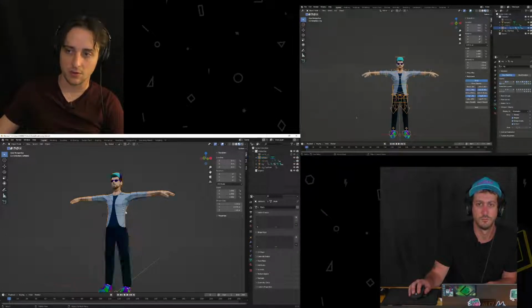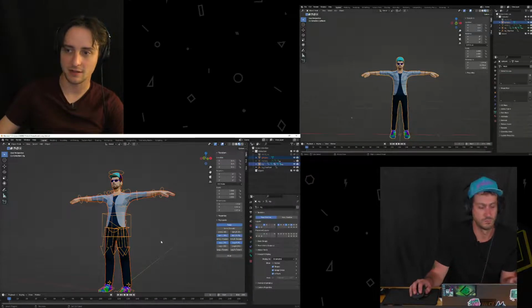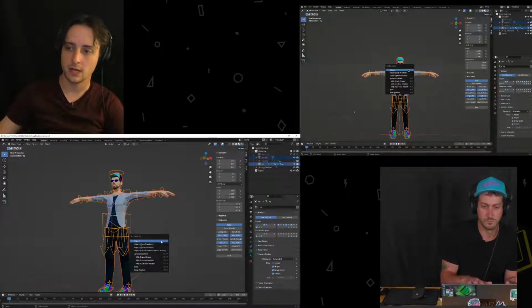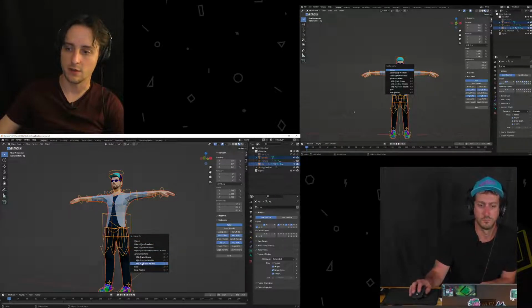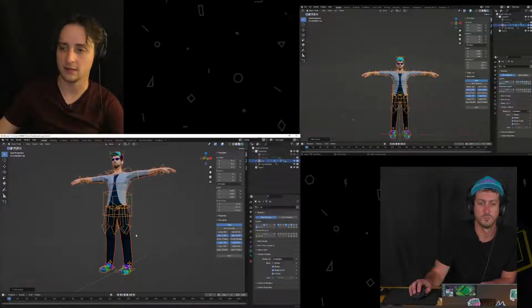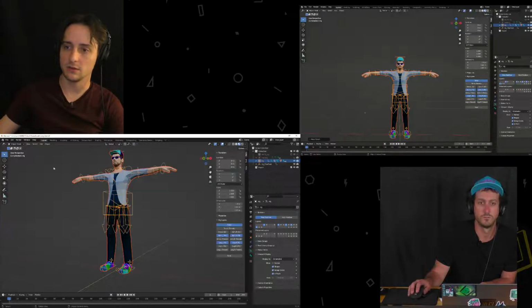So with Cory selected, hold down Shift and click on your rig, and then Control P to parent, and in there we should see the automatic weights. Last time I did this, it worked pretty good right off the bat. Sometimes you have to go in and change your weights and the skinning settings, but you should be able to.